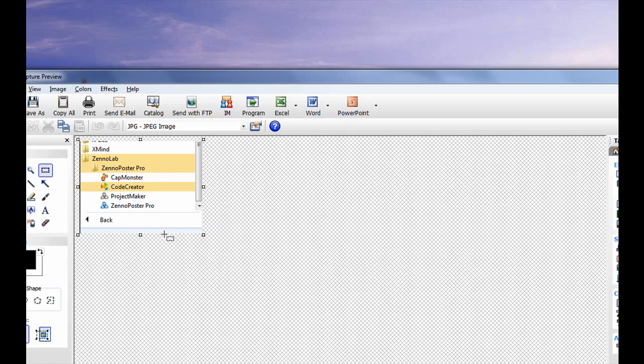I've done a quick screen snap of my menu structure. I'm running the Pro version, and as you can see, there are 4 different modules showing up here. You might not see the Code Creator, you might, I'm not sure, but the modules I'm concerned about today are the Cat Monster, the Project Maker, and the Zennoposter Pro.